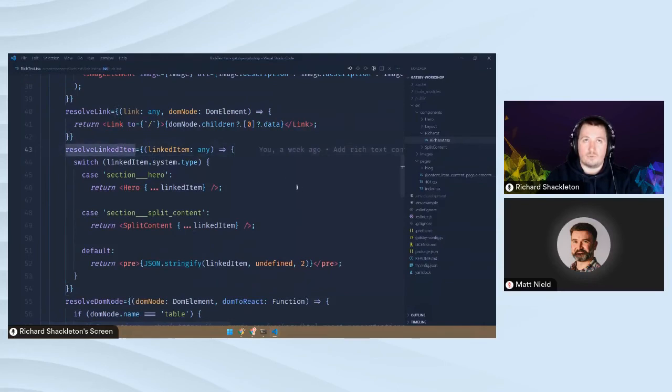And then we've also got resolved linked items. So in here, this is going to give us the data for our hero banner or our split content component that we included in content as well. And what we're doing is a simple switch statement on the type that we have in content. So this would be section hero, section split content. And then we're returning the appropriate React component and passing in the data as props to those components.